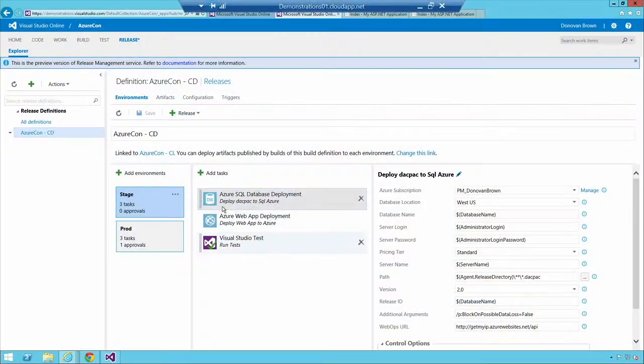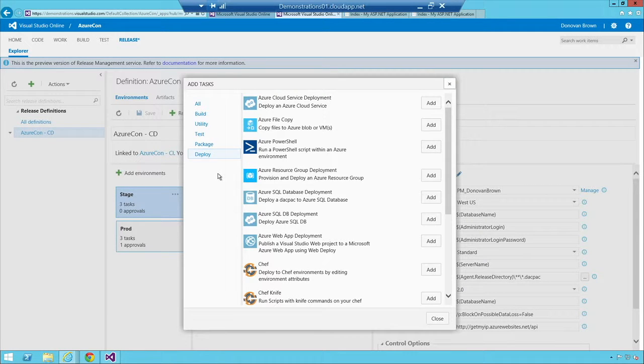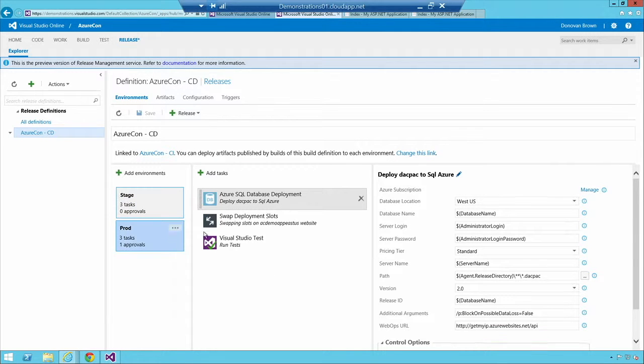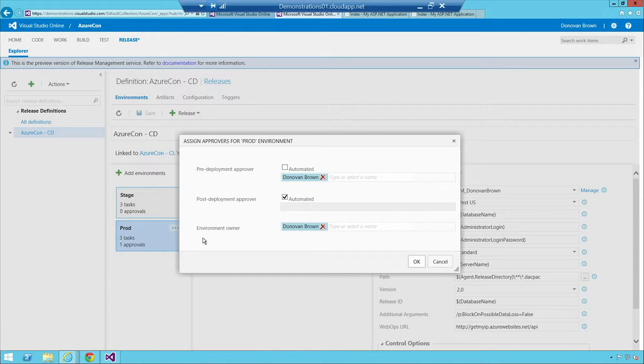So as you can see here, I have the exact same task list that I had in my build system available to me here in my release system as well. In addition to that, however, I have the ability to assign approvers. Approvers are either individuals or groups that are responsible for this particular environment and have the authority to give their thumbs up saying it's okay for you to enter my environment and it's also okay for you to exit my environment.